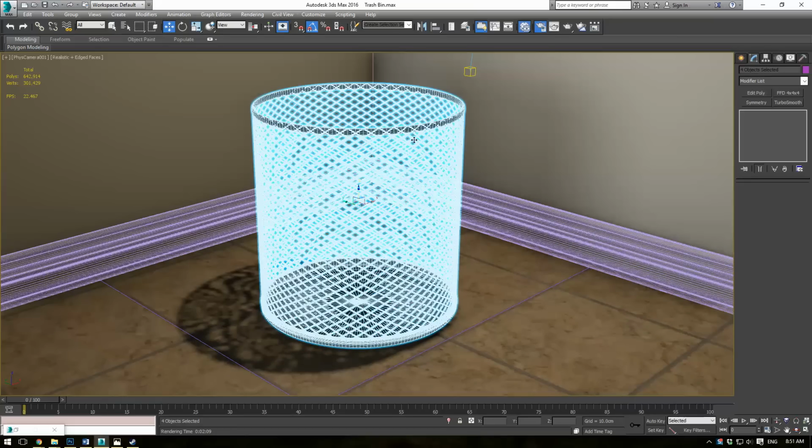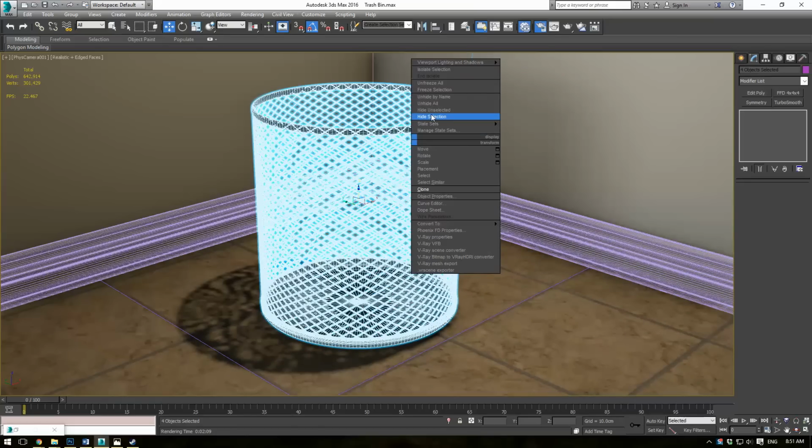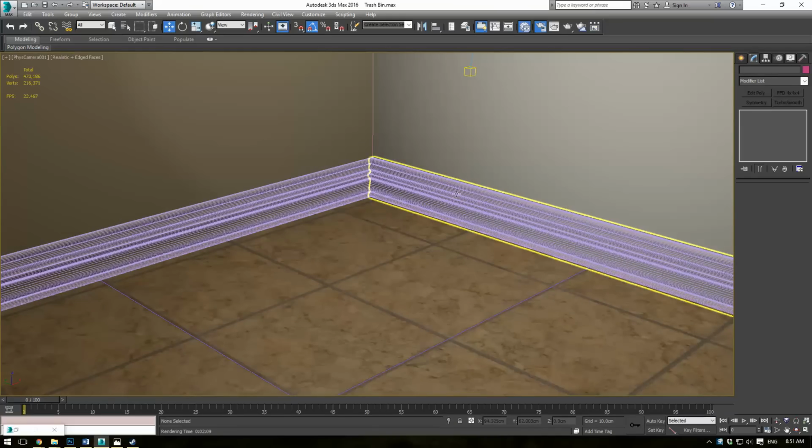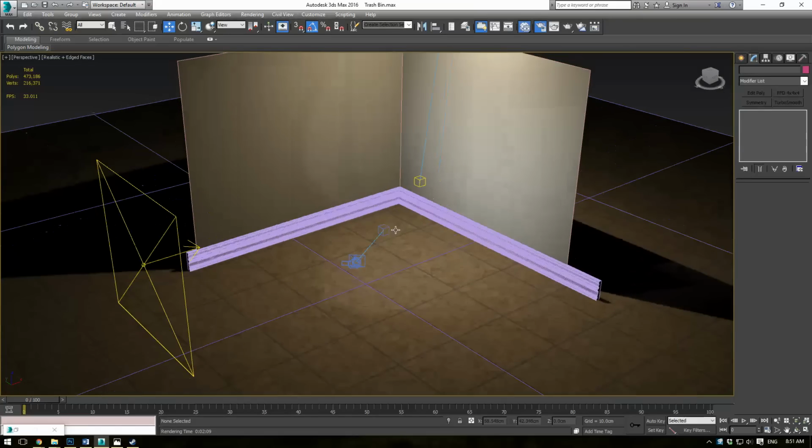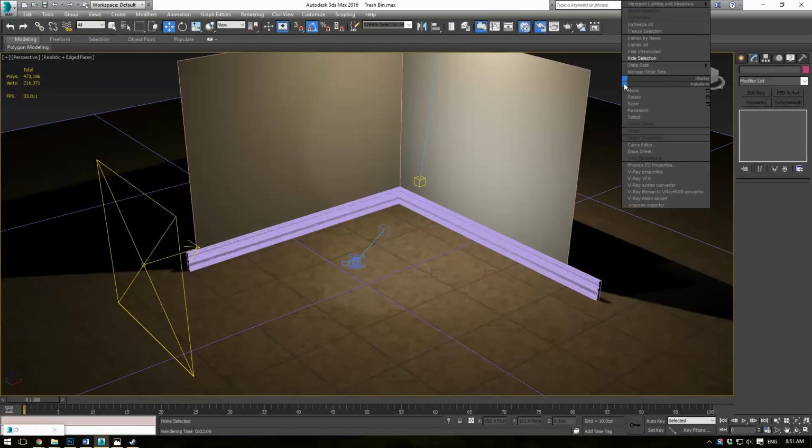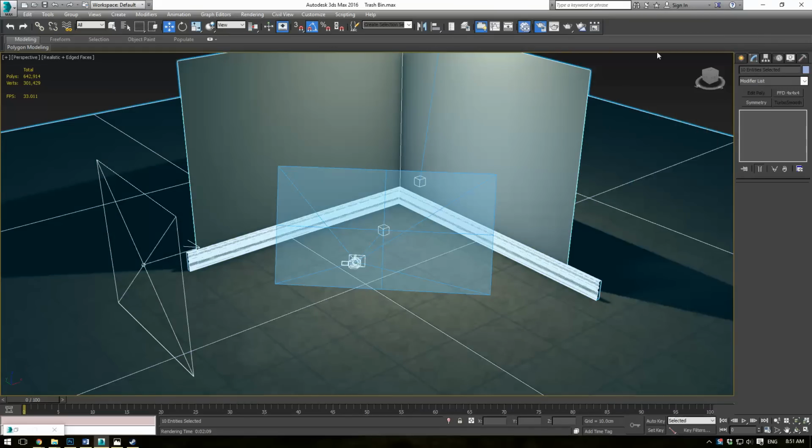So I'm just going to go ahead and hide the old trash can here and go into my perspective viewport. And actually, we're just going to go ahead and hide everything here. So just Control A and hide selection.